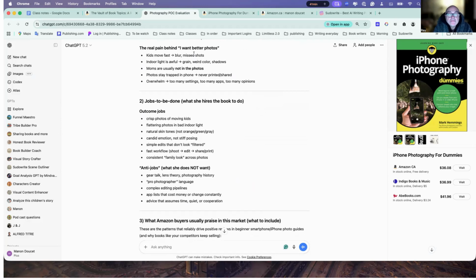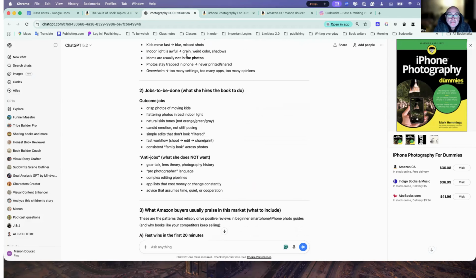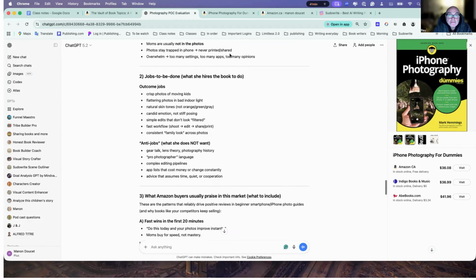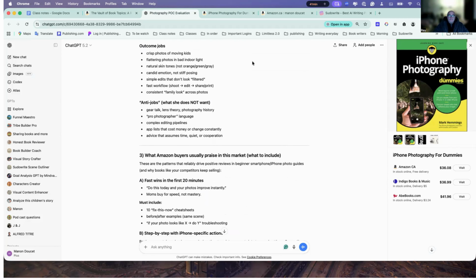All right. The real pain behind I want better photos: kids move fast, blur, missing the shot. Indoor light is awful, grain, weird color, shadows. Moms are really not in the photos. Photos stay trapped in the phone, never printed or shared, because most of them don't like their photos. Overwhelm: too many settings, too many apps, too many options. So that kind of brings our book to a smaller version of what we're looking for. You know what I see there: things that we have to avoid and things we have to include to make taking pictures easier.